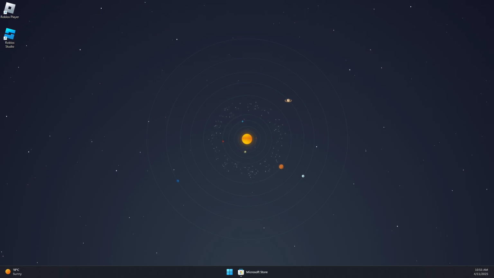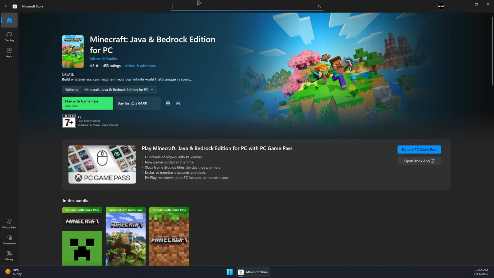So here is how to fix Minecraft. You need to authenticate to Microsoft service error. First, you will need to open Microsoft Store and then search for Minecraft.